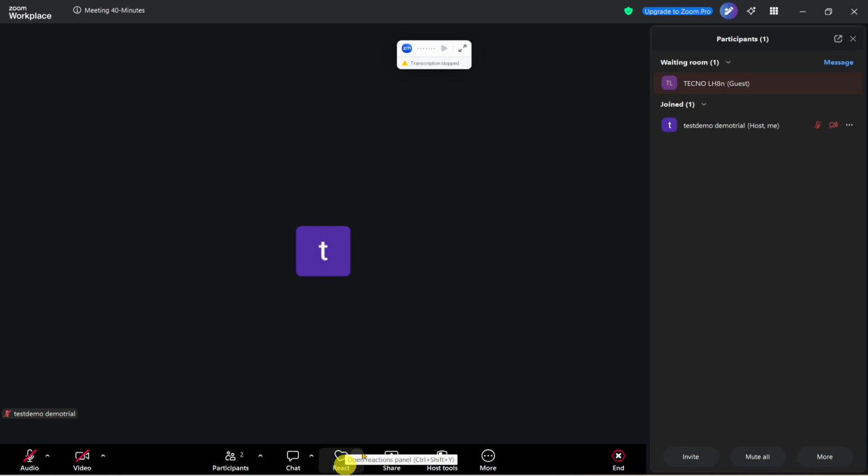Take a moment to confirm you've selected the correct participant before continuing, especially in larger meetings where several names may appear at once. Next to that participant, click the three-dot menu. This menu gives you additional controls for that specific attendee. Once the menu opens, click Remove.